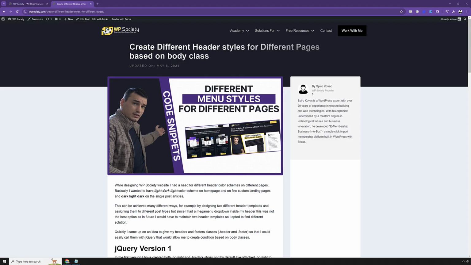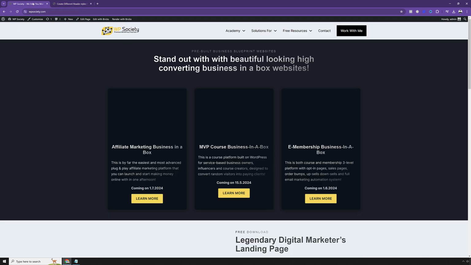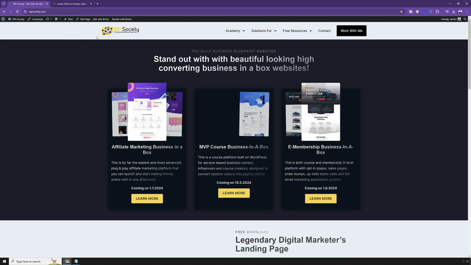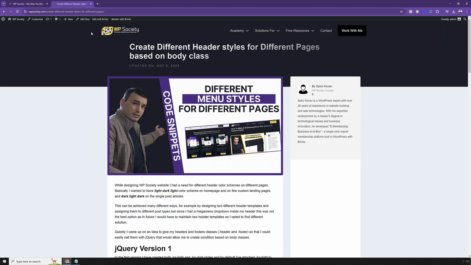Alright guys, so we are inside my computer and over at WP Society. And this is what I was talking about. If you go to the homepage, you can see I've got a light background with a dark logo, and if I go to the inner pages I've got a black or dark background with a light logo. And to achieve this I could have done it many different ways.